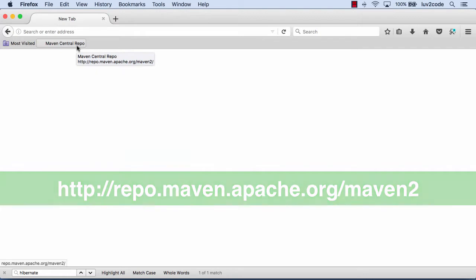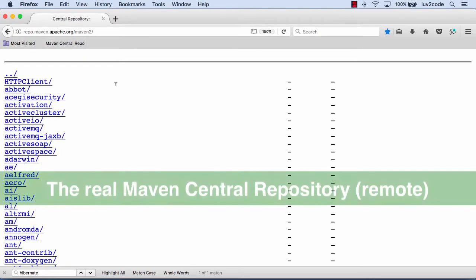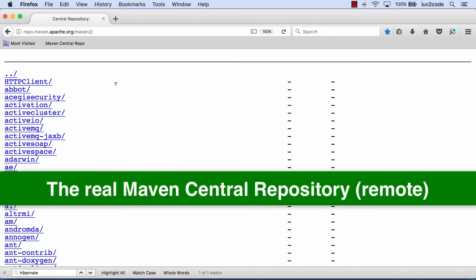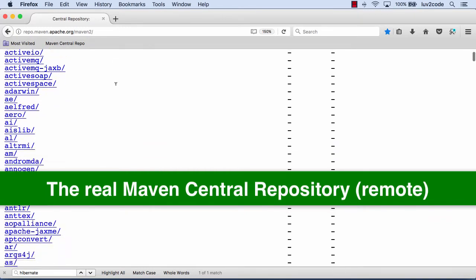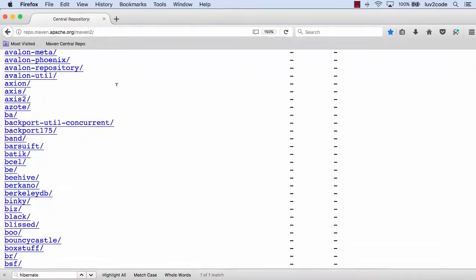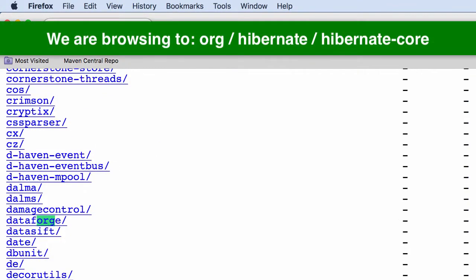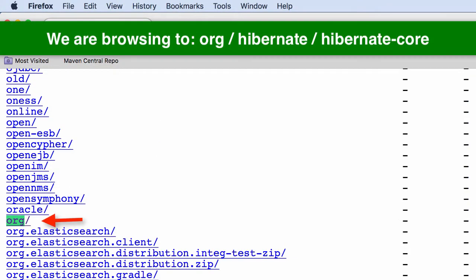So let's go ahead and open up this URL in our browser, repo.mavenapache.org/maven2. And this will give us this directory. So this is like the real Maven repository on the internet. This is the Maven Central repository, the real stuff. Yeah, we're backstage. And let's go ahead and scroll down. I'll search for this directory called org, O-R-G. Let's search down.